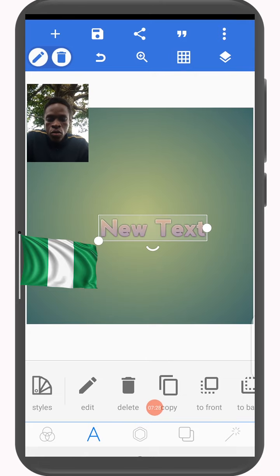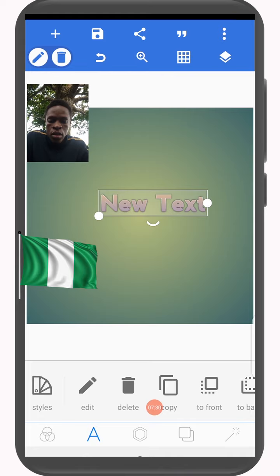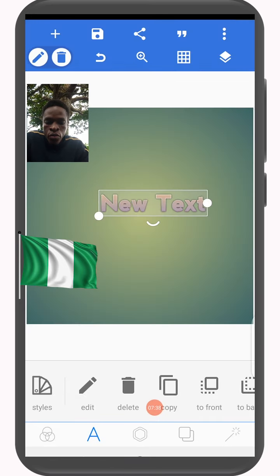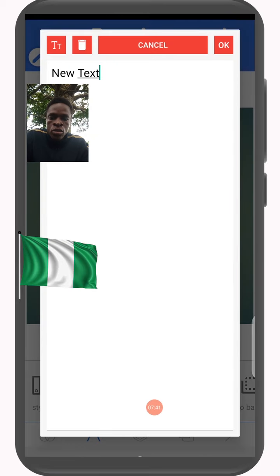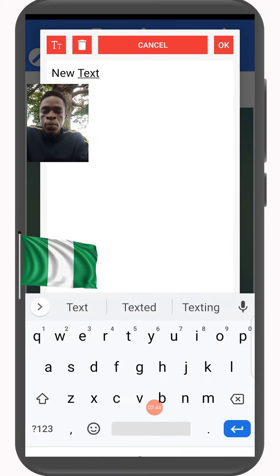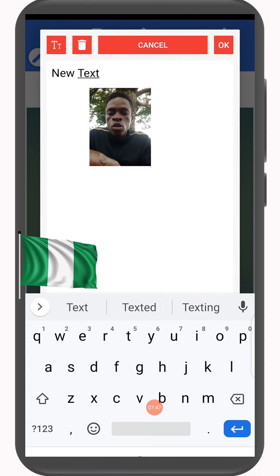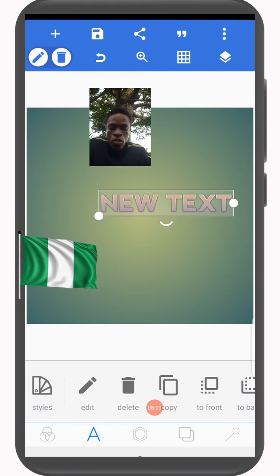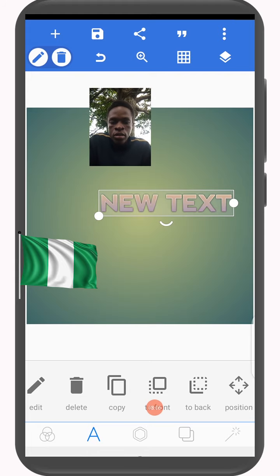Okay, so now let's go with the text. So this is the text. These are styles that you can use. We've picked one already. With this edit, you can simply edit whatever write-up you have there. Take a look, you see a double T on top. You can use it to toggle the caps, either to make it all capital letters or all small letters. Okay, so now delete, I believe you know what delete is.